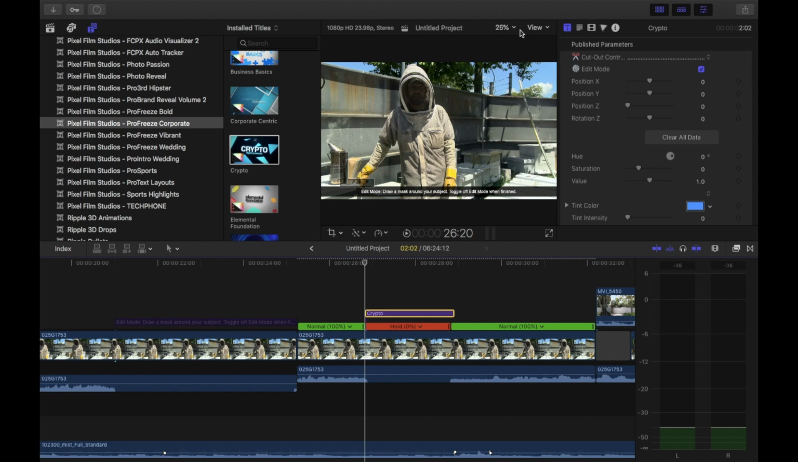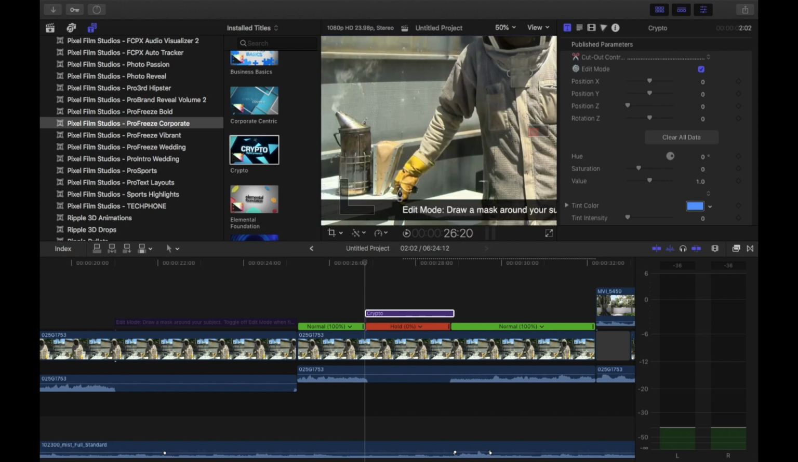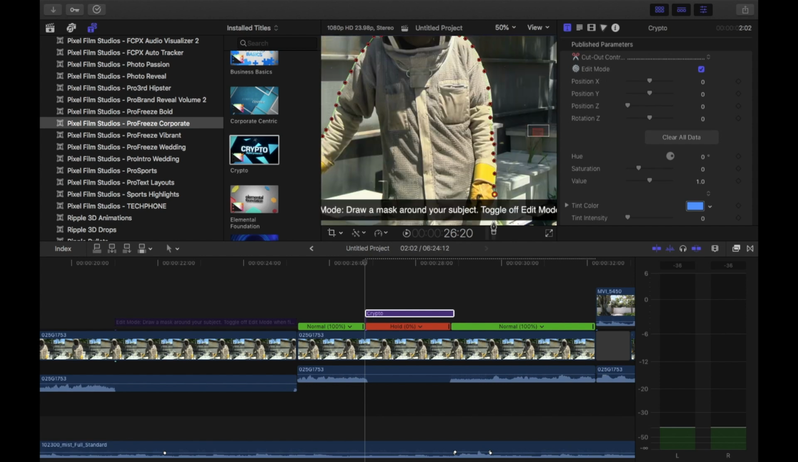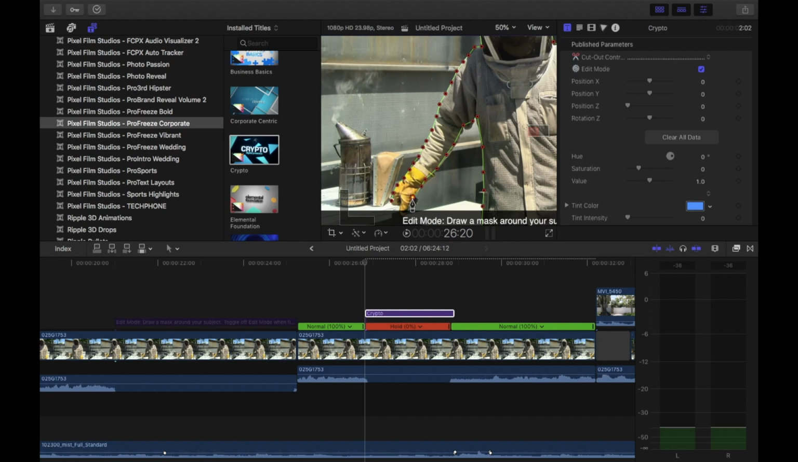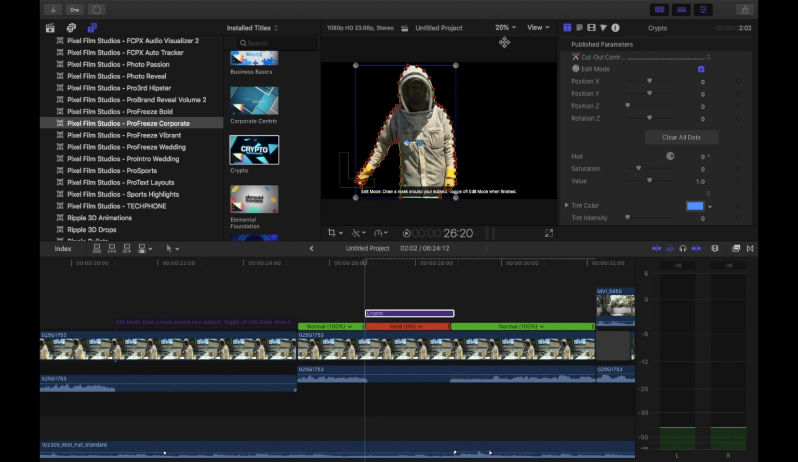So if you want to go closer, you change your view. We can do 50, and we'll just move him over, down. So we'll start here with his hand, and you don't have to be super on point with this because you can go back a little bit later. So now I'm going to go back up here to fit, and I'm going to take edit mode off.